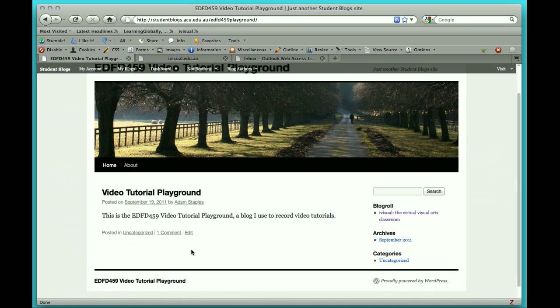You'll see that on the right-hand side, I've now got my blog role, I've got the search, then I've got my blog, I've got categories. Superfluous information has actually disappeared.